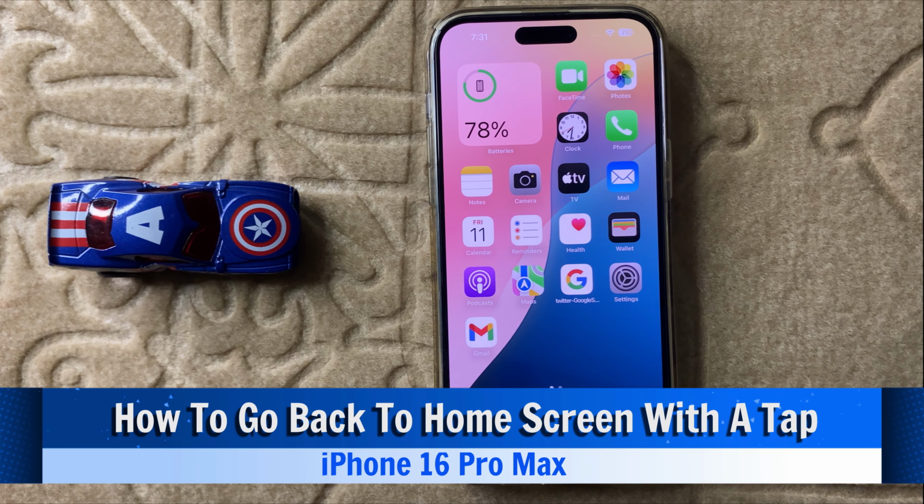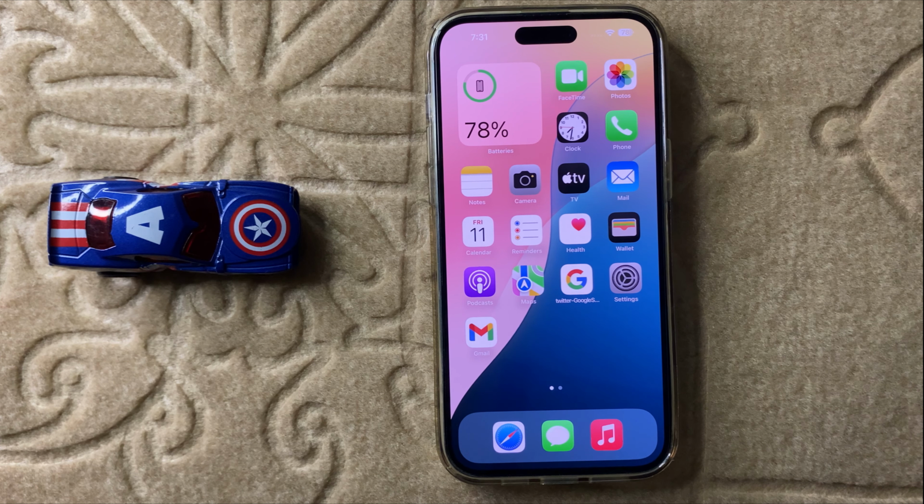Hello everyone, today in this video I will show you how to go back to home screen with a tap on your iPhone 16 Pro Max.